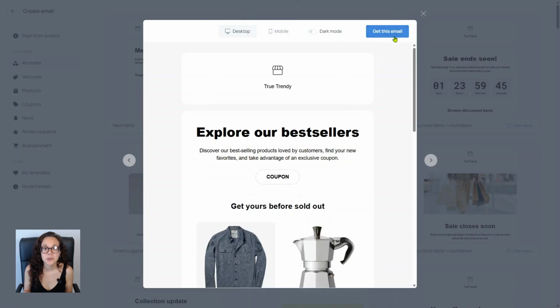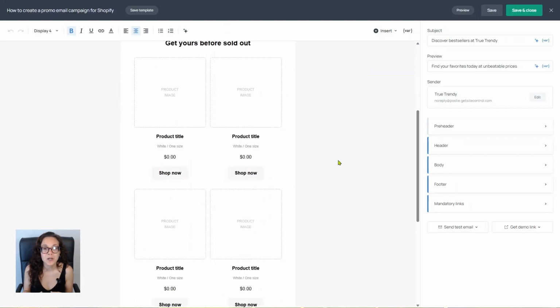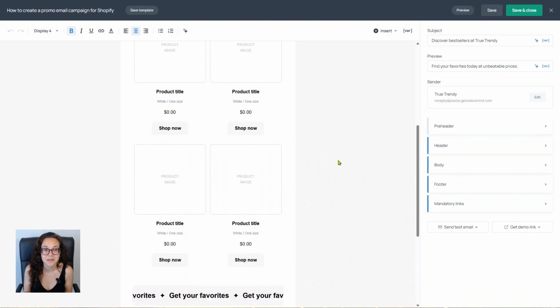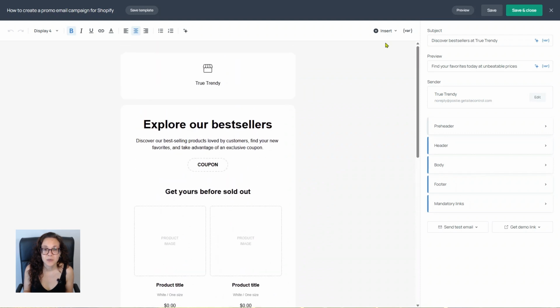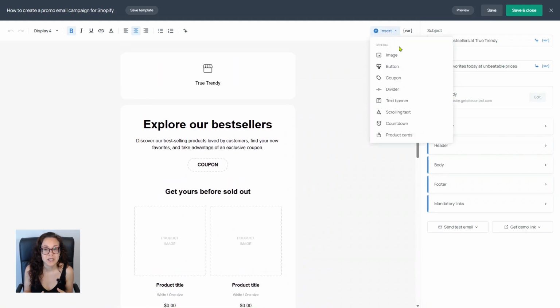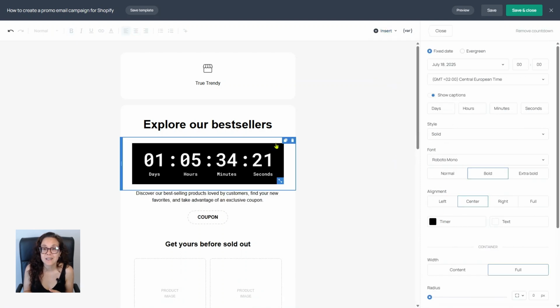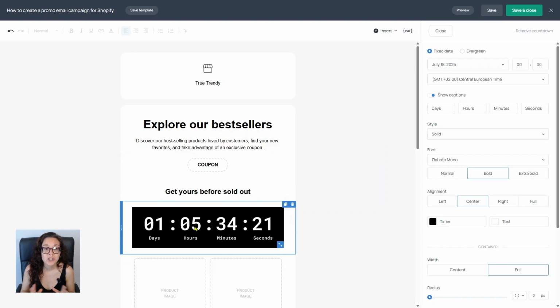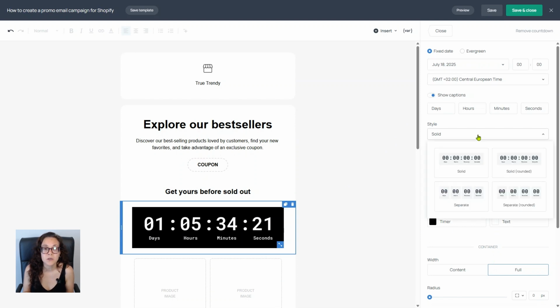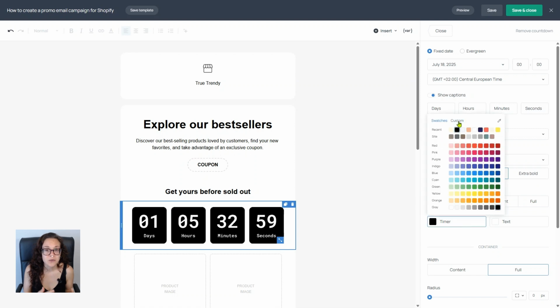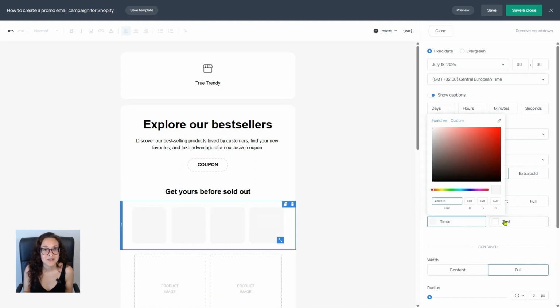Let me quickly show you the email editor so that you know where to look to customize the template. From this drop-down, you can add different elements to the email. For example, I'm going to add a countdown timer to add a sense of urgency to my promo. Whichever element you add to the email, you can fine-tune its appearance using the right side menu. So the colors, edge rounding, spacing, etc.